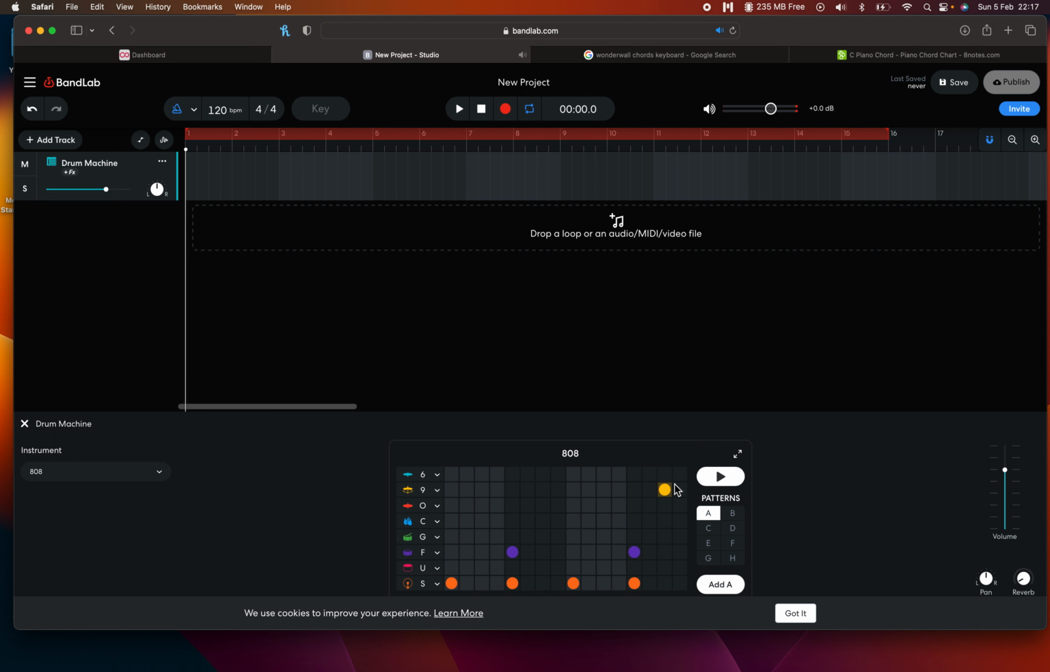You might want to be more creative than that. You might want to have constant closed hi-hats like this. If you want, you might want to add in a few more snare drums, say one there. You might want to add in some claps. Why not? Or you might want to just be really creative and just throw things all over the place. Why not?